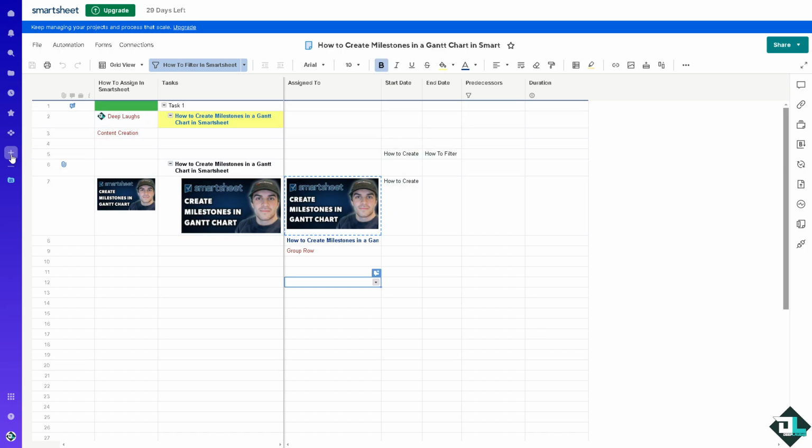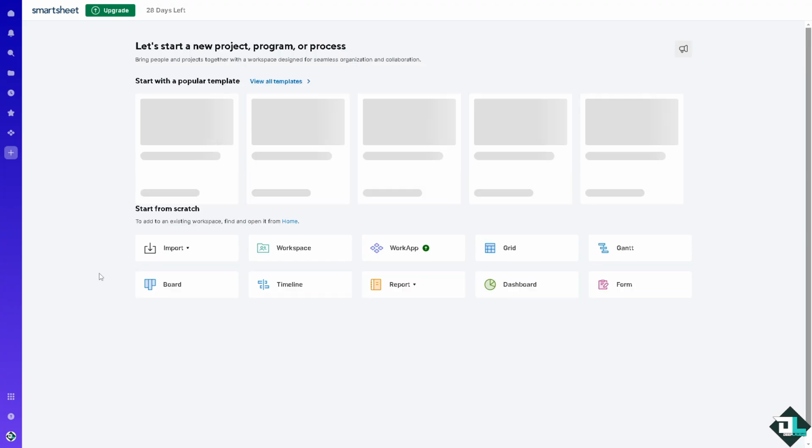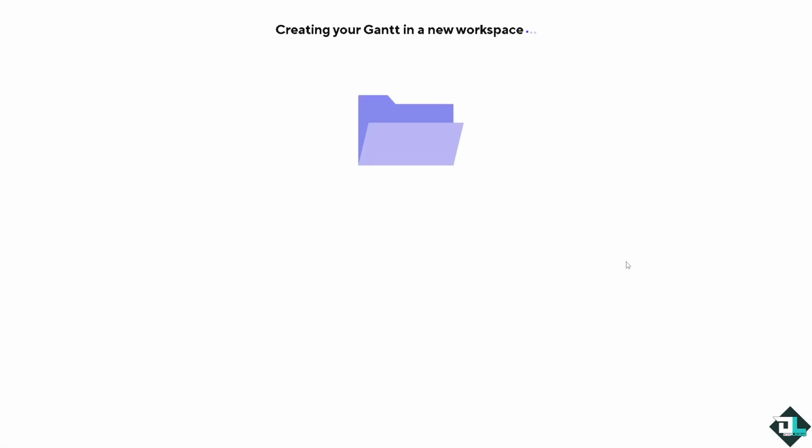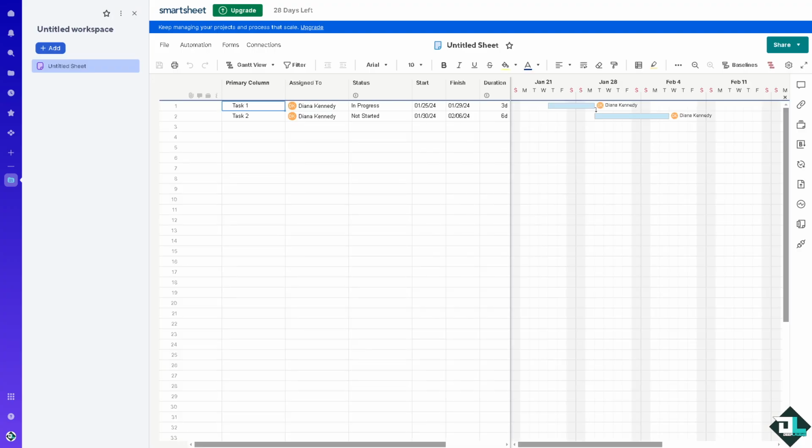Or simply click this plus button on the left side panel of the dashboard. Click that. All right, and click a Gantt. You see, just wait for it. If this is your first time creating a Gantt chart, we can start from scratch.